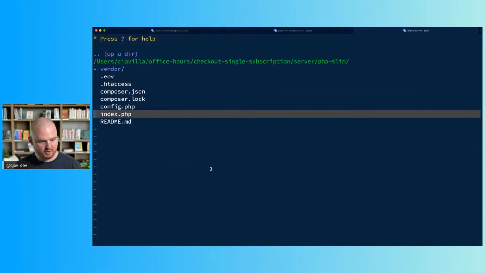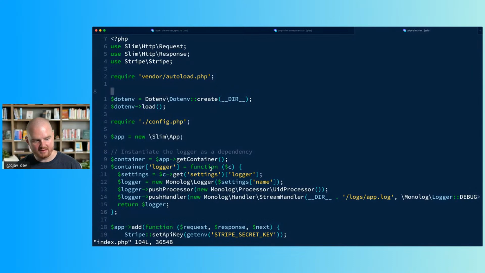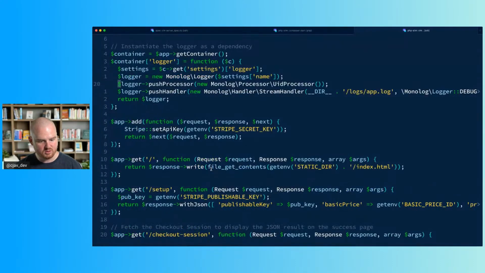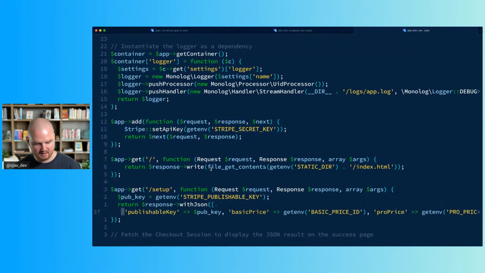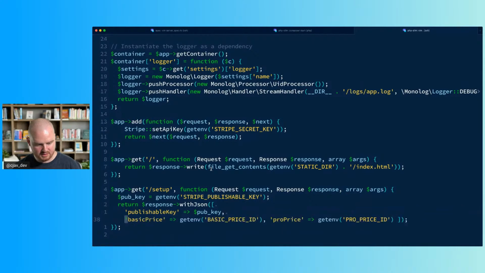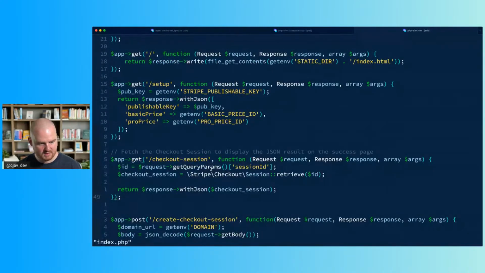All right, so if we look in index.php, this is where all of our routes are going to be defined. We're installing some dependencies. We've got our logger. We've got a middleware here that just sets the API key and then goes on to the next step. Our get route is going to be very similar. Our setup route is going to be similar. I'm going to, again, update the way this is laid out so that you can more easily read the things that are being returned from there.